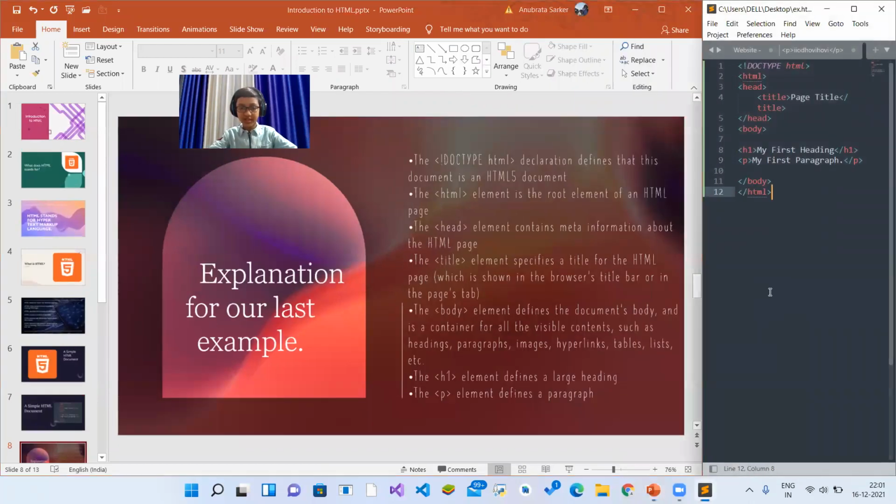Okay, so compare. It's written DOCTYPE HTML. You can see the tag here, this DOCTYPE HTML, so I've highlighted it. Now see, the DOCTYPE HTML declaration defines that this document is an HTML5 document. Last time we were talking about HTML, and now we are talking about HTML5.